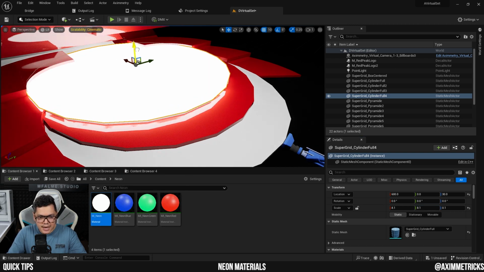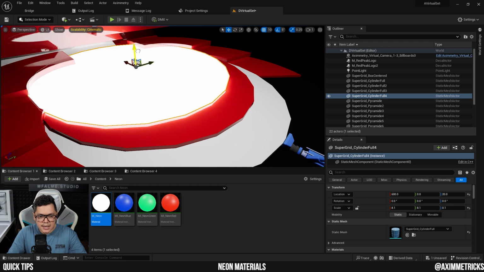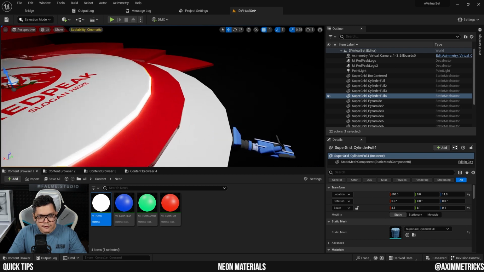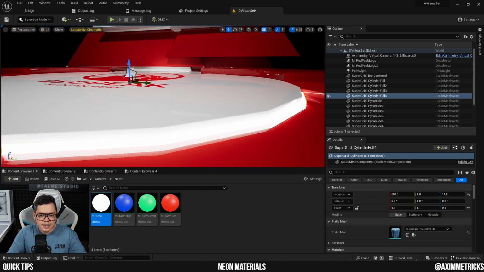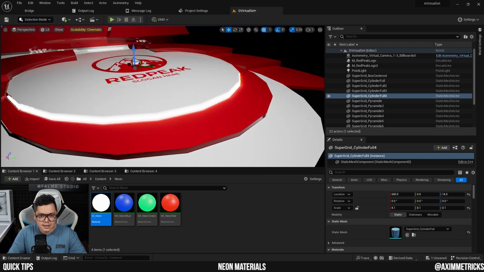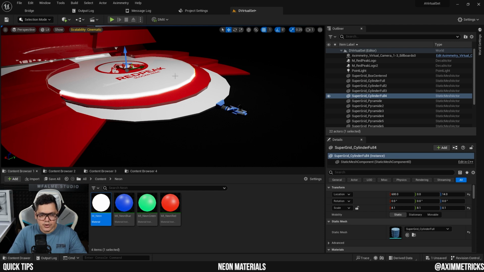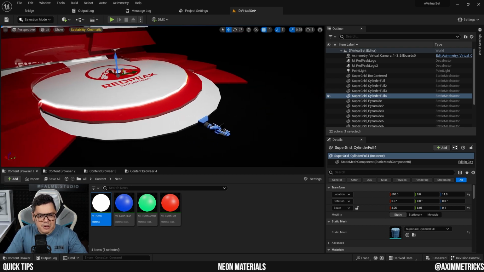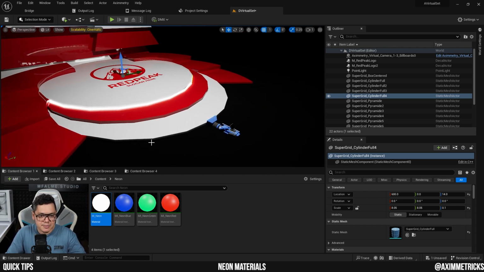And I'm going to bring it down, make sure your snapping is off, so that it is just right beneath the center part of the stage. So now I have this nice glow here, and maybe I can make it a little bit smaller, like 0.5. There you go. And I'm going to repeat this for each of these steps.